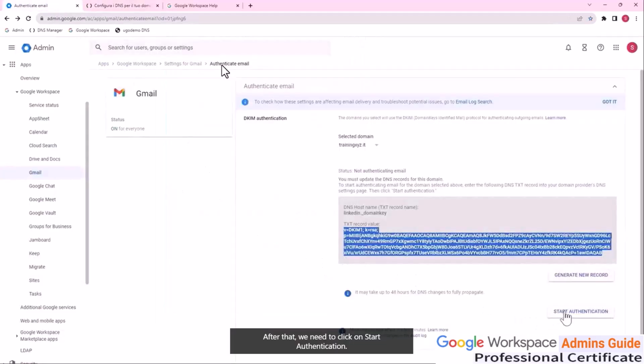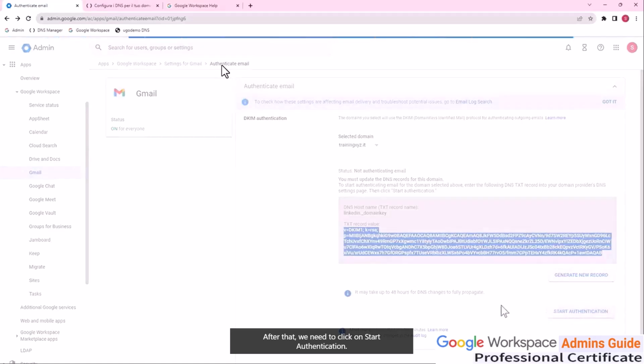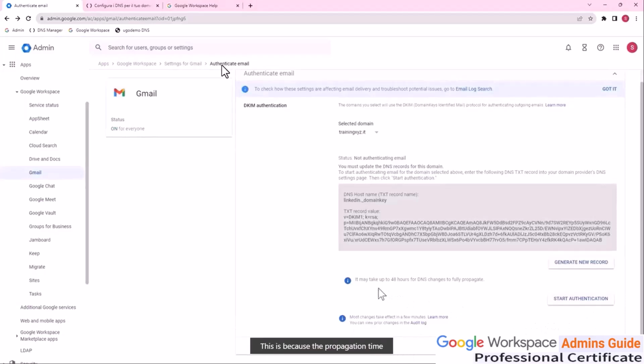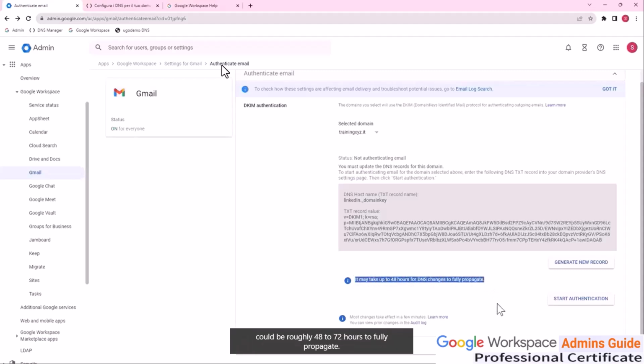After that, we need to click on Start Authentication. Please note that most of the time, this operation will fail. This is because the propagation time could be roughly 48 to 72 hours to fully propagate. So we need to wait 2 or 3 days before clicking on Start Authentication and using DKIM.